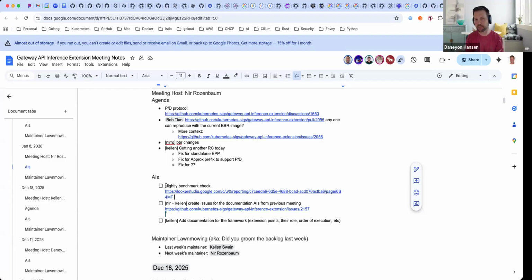And Nir, correct me if I'm wrong, this script that you're referencing is somewhere in a public repository, personal repository? It's currently in my own fork of Inference extension under hack. I can push it to main if it's useful. If someone thinks it's useful, then yeah, sure, why not?